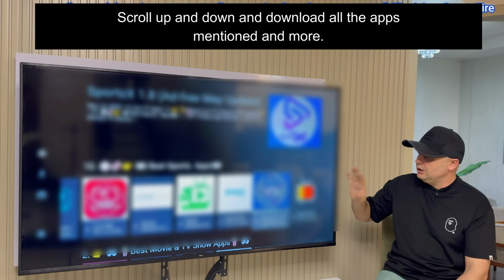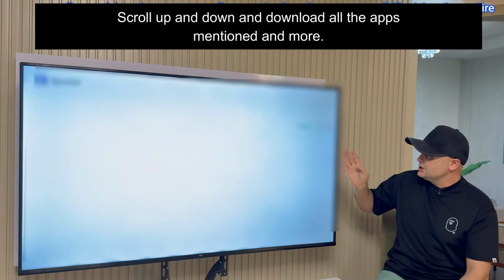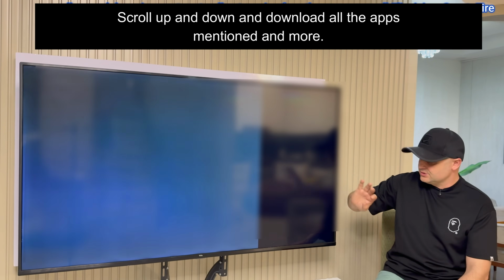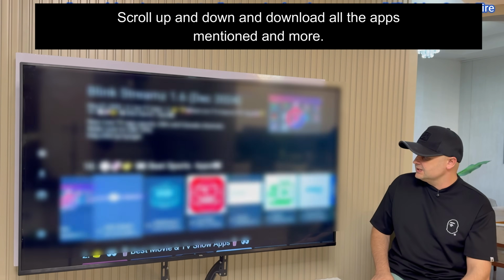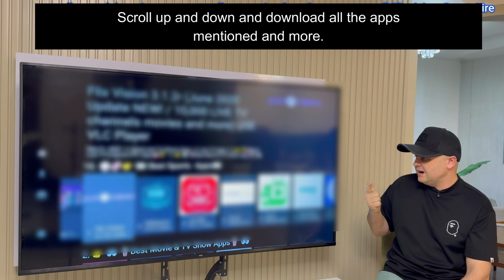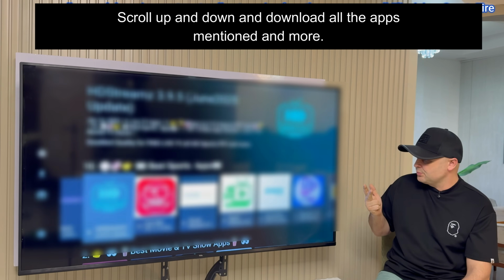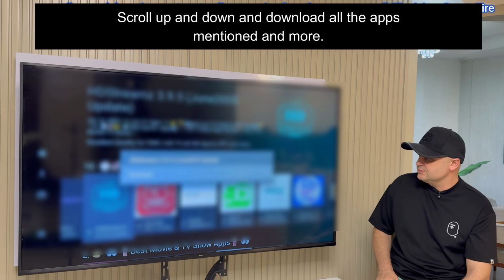And I'll unblur the screen soon, and I'll show you how to install applications. So if you're not getting the hang of this or you're having a hard time, it's super simple. All I'm doing is clicking on the application, pressing download, and then pressing install. So we did FlixVision, we did Sports Fire, okay? We did Sports X, and the last one is HD Streams, okay?